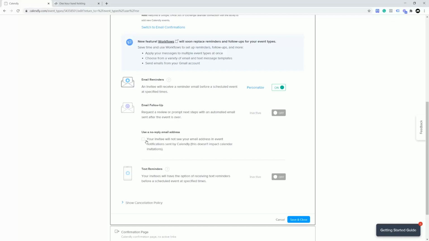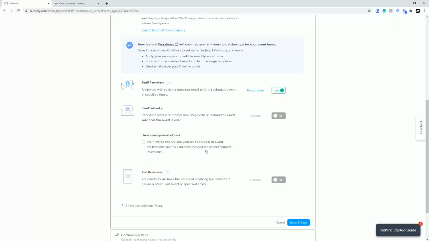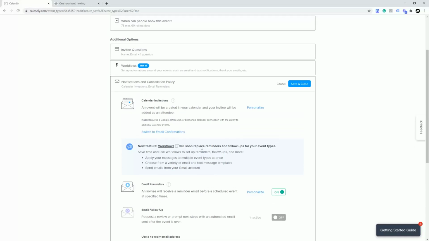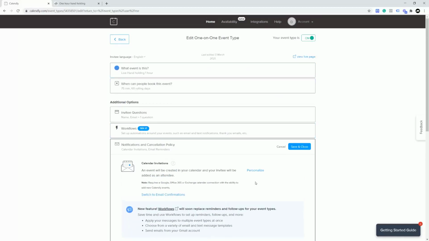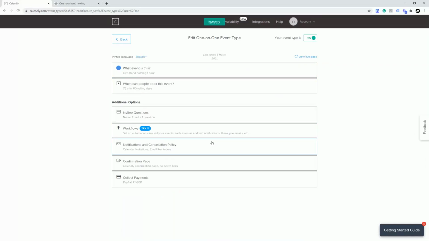Then we can use a no reply email address. Your invitees will not see the email address. So you could always set that if you wanted them not to see the email address. You also have text reminders as well before a scheduled event. So it's up to you how you want to set this up. So now what we've done is we've set a payment up, and we've also sent some invitations to be flown out 1 hour before the meeting and also 1 day before as well. So that's it. We've done it. That's all you need to do. So save and close that.